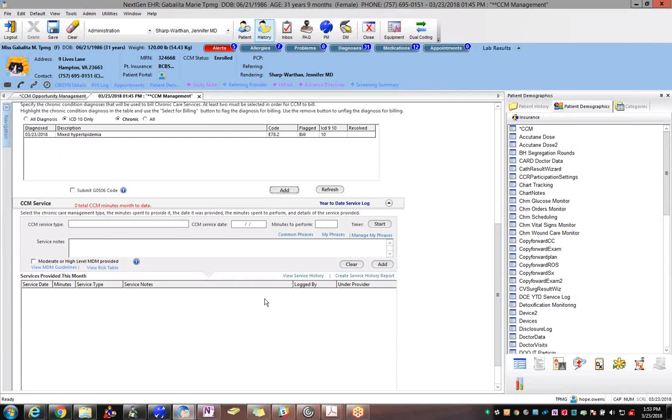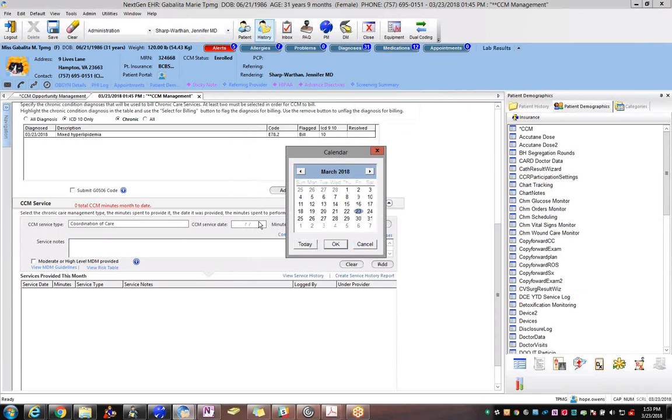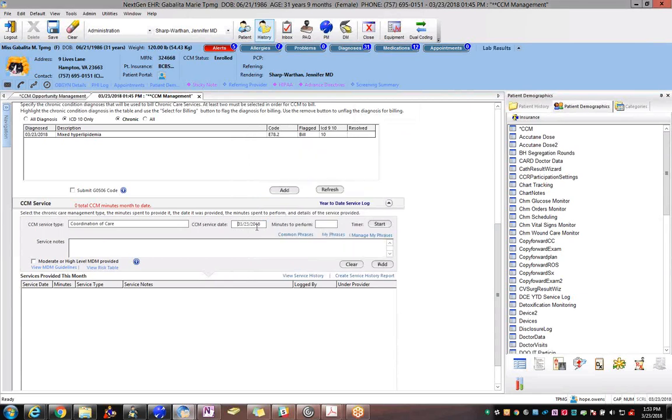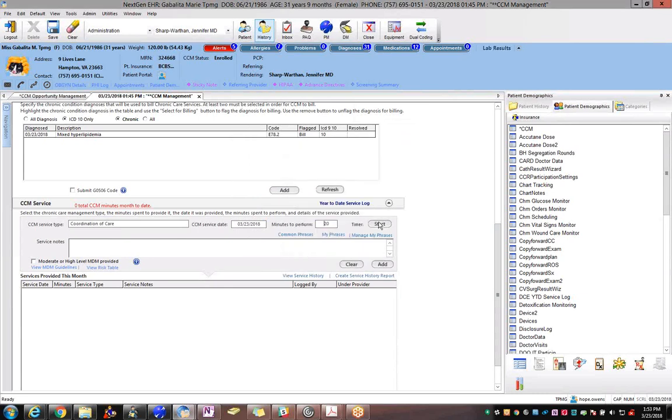So the next panel is the CCM service. What type of service are you enrolling the patient for? I'm going to enroll this patient for coordination of care. My CCM start date is the 23rd. You cannot backdate this. And the minutes to perform, I'm going to choose 20 minutes. It also has a timer if you wanted to use that.